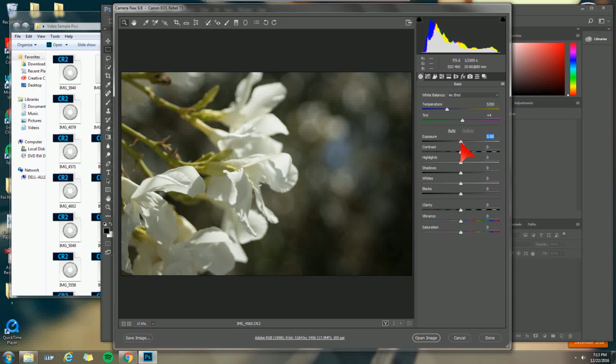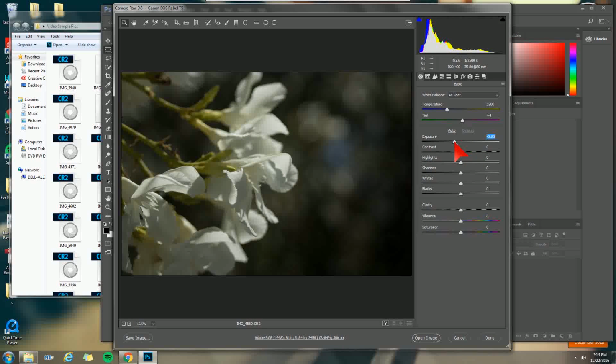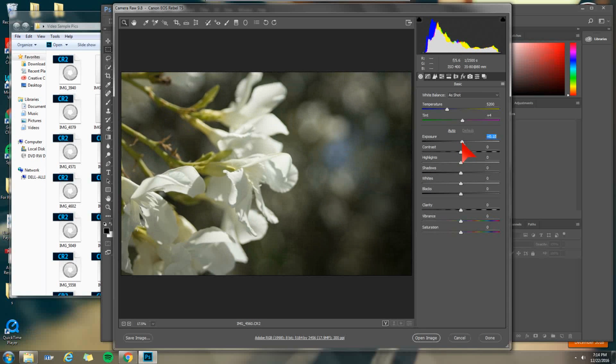You're going to go over to your exposure slider tool, and you're either going to move it to the right or to the left, depending on what you want your exposure to be. In this case, I think I'm going to move it a little bit more to the right. And I actually think it's pretty good here. 0.20 is too much. Let's see. 0.15. So 0.15 is a perfect exposure for me.